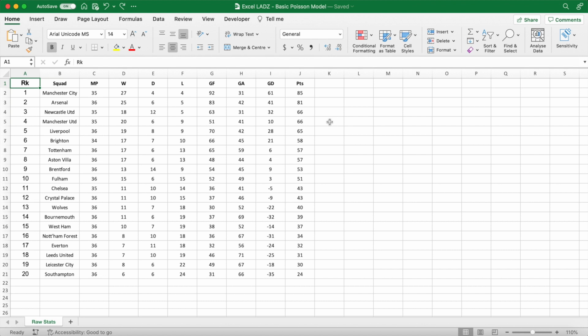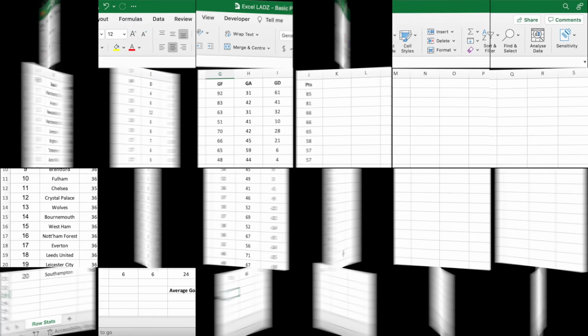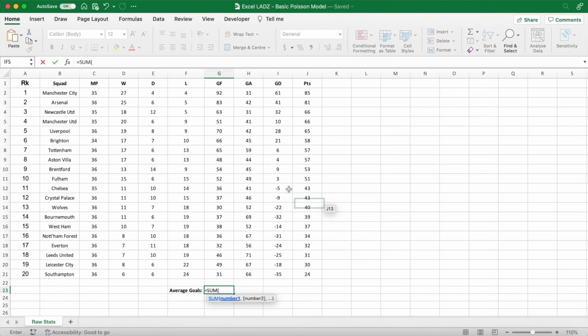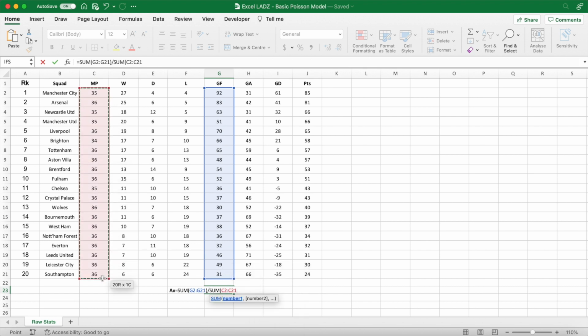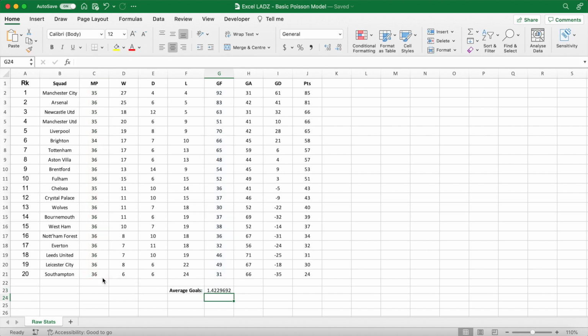Alright lads, so the first step in making a Poisson model to predict matches is to get your league's standings and then grab each team's attack and defense ratings from this. To do this, we're going to first find the average goals scored by a team in a game played, and the formula for this is the sum of the goals for divided by the sum of the matches played, C2 to C21. When we press enter and reduce this figure to 2 decimal points, we can see that on average a team scores 1.42 goals a game in this competition.